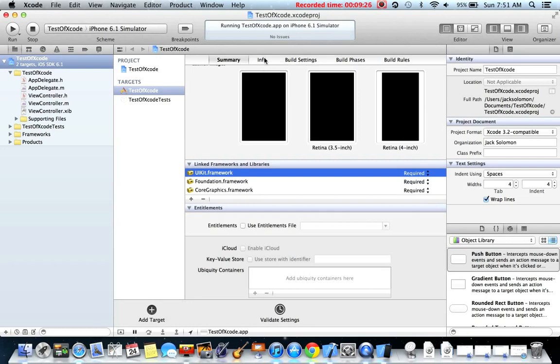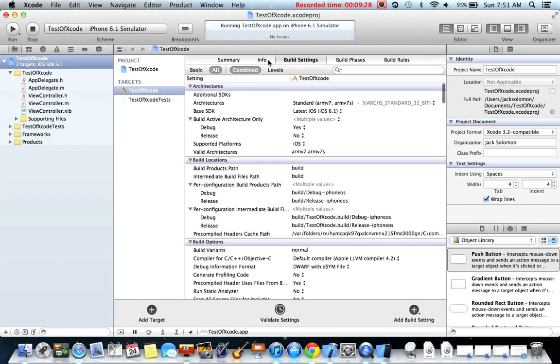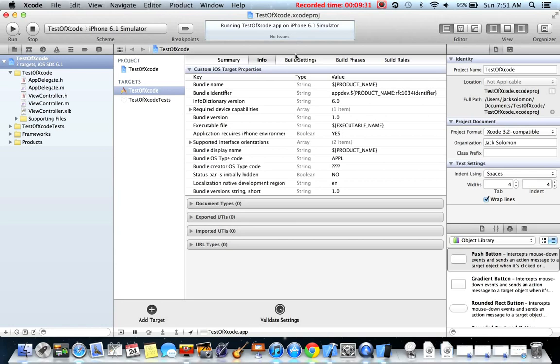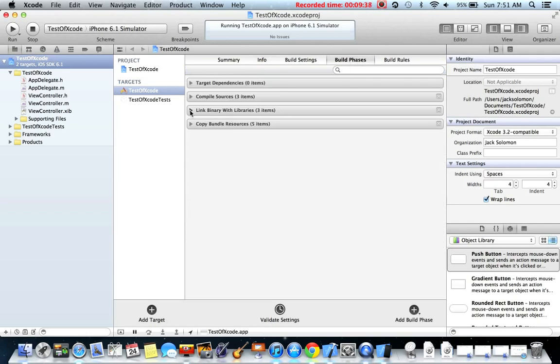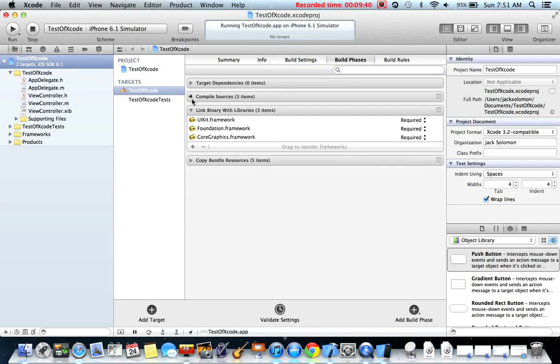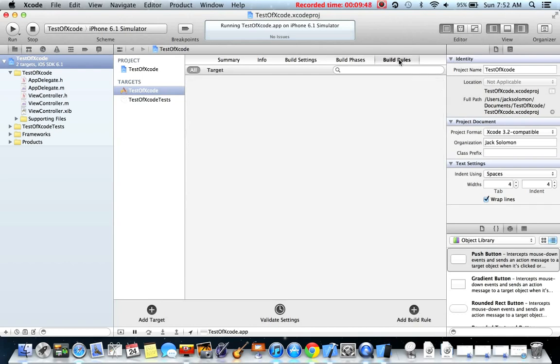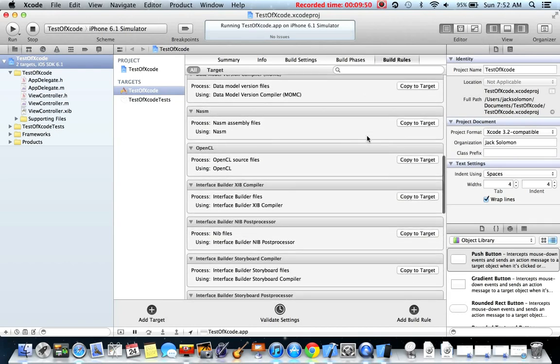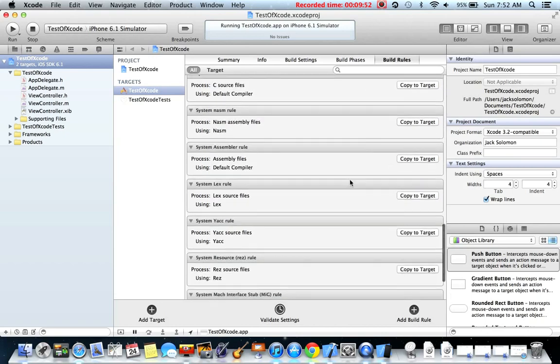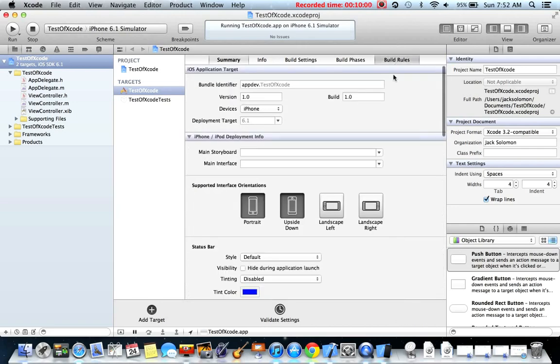Info, don't fiddle around with this. You don't really need to fiddle around with info or build settings until you're testing on a device or getting it ready to submit to Apple to publish on the App Store. Build phases is the same thing. This is another place where you can access the libraries and all the compile sources and everything. Again, you don't need to touch that unless you're adding the libraries, which you can do in summary. Build rules, you don't touch that because you will probably end up stuffing it up. I mean, there's no need. I don't think I've ever needed to, unless you need to add a build rule, which is so rare that they may as well get rid of that tab.